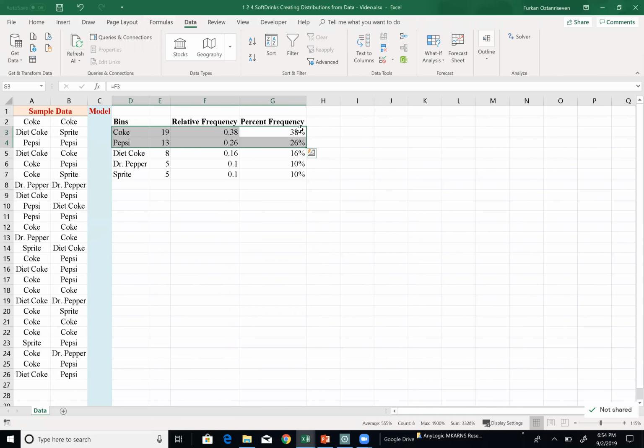So I know that Coke sales is a 38% chance if I choose a random sample. I know that it is more than 3 times as likely in comparison to Sprite or Dr. Pepper.